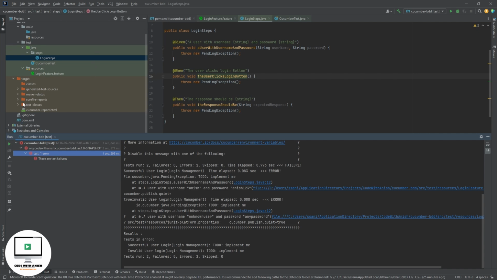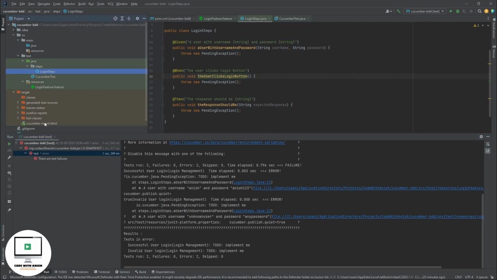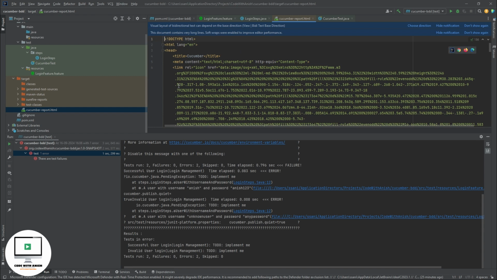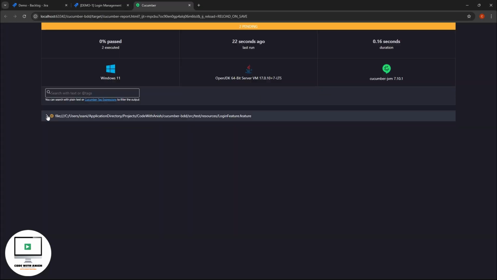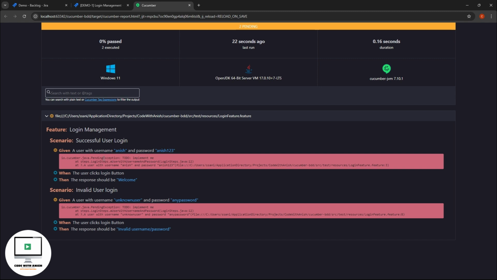And if you want to see the report, inside this target folder you will see this report, and it's in HTML format. Now if you open this in the browser, you can see, look, 0% are executed. Yeah, because the pending exception is a to-do. It's saying implement me, because we haven't implemented it. We have only defined the test framework now. What is the business requirement? We have created the behavior now, but we haven't implemented it.